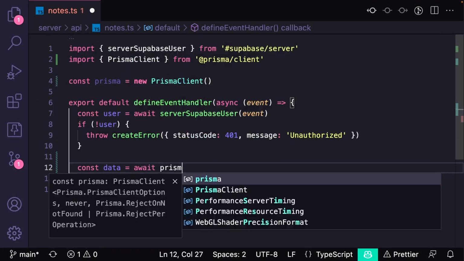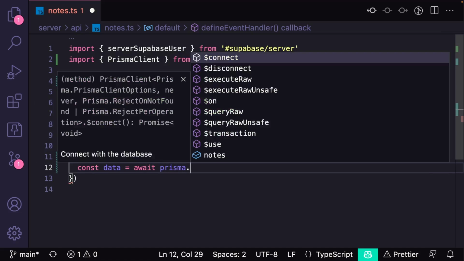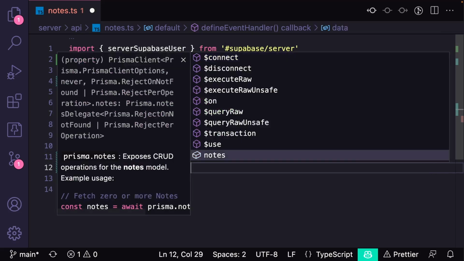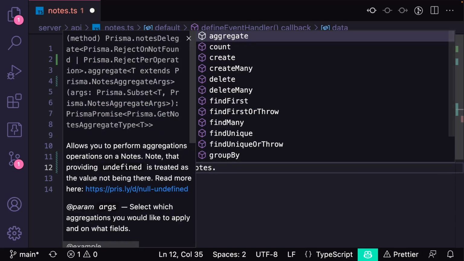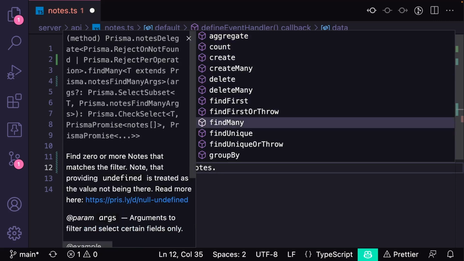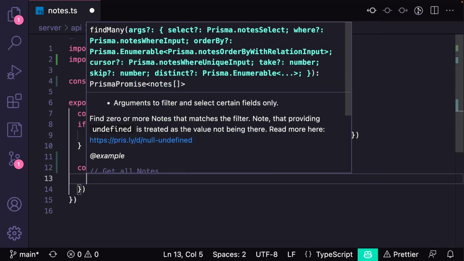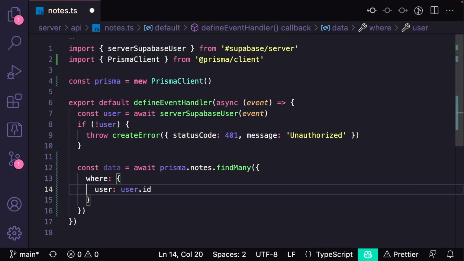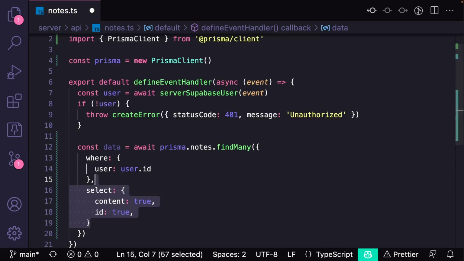We can say await prisma dot, and then everything after this is typed depending on the schema of our database. As you can see in the autocomplete, our client knows that we have a model called notes. And then now we can see all of the different operations that we can perform. As you can see, there's a ton, so I'll leave a link to the full documentation in the description. But for ours, we want to say findMany, since we want to get all the notes for a given user. And then similar to SQL queries, we can say where in order to filter our results, and then say select if we only want to get specific data.